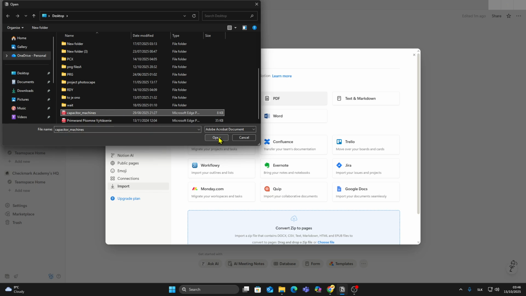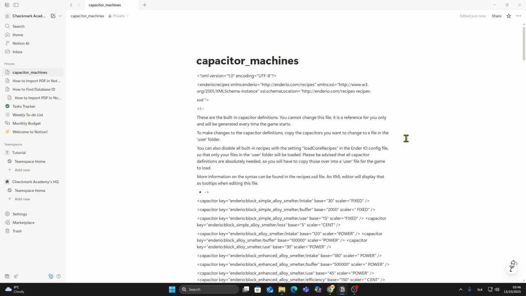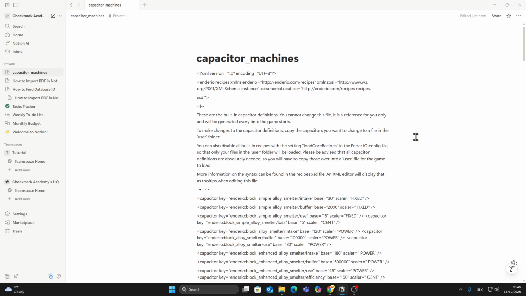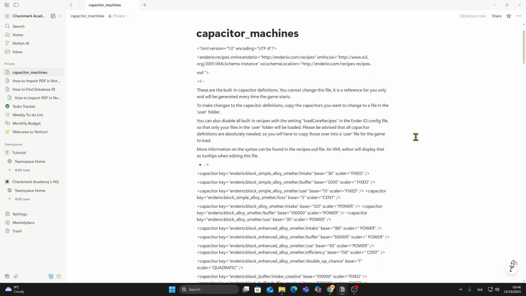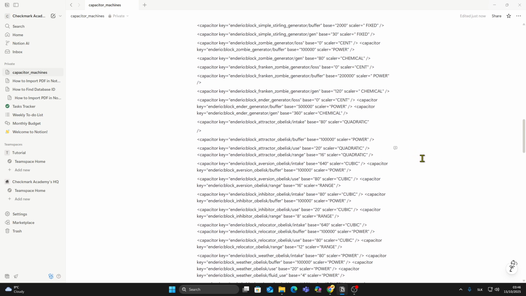Find the PDF file you want to import, double-click it, and Notion will start uploading it right away. Once the upload is finished, Notion will automatically create a new page with your imported PDF inside it. You'll be able to scroll through it, preview it, and use it just like any other Notion page.